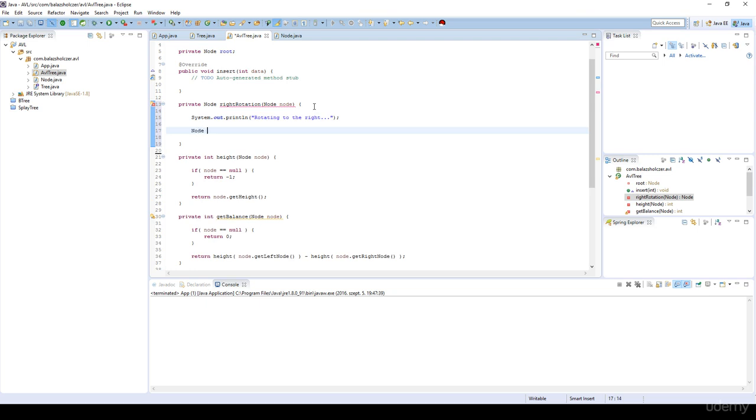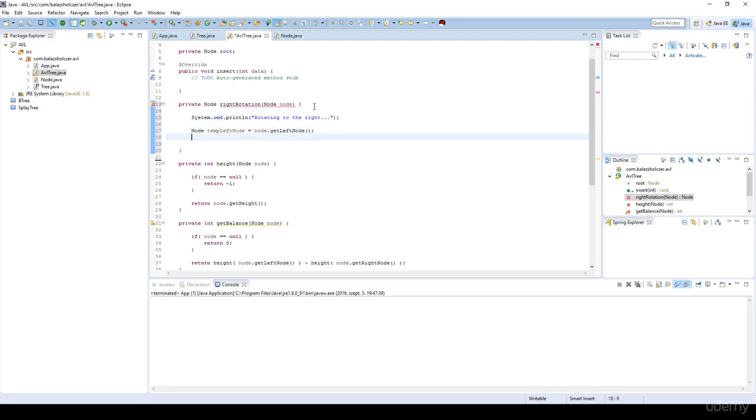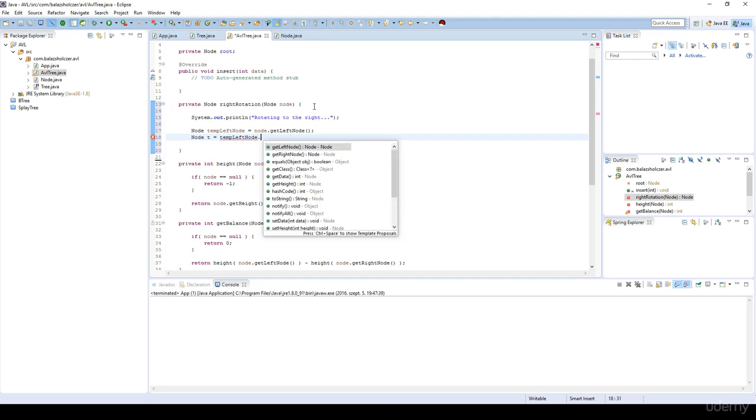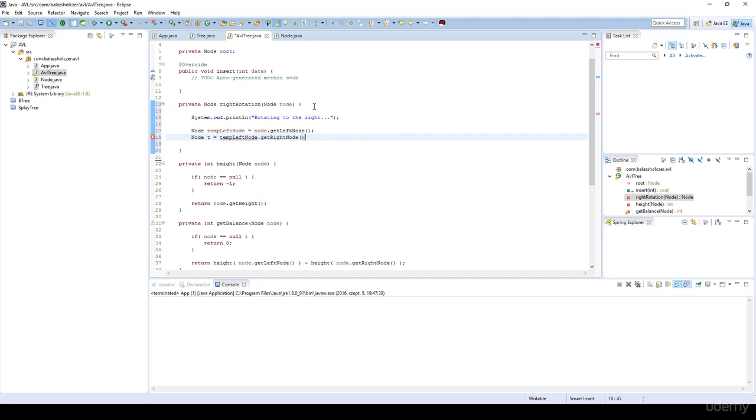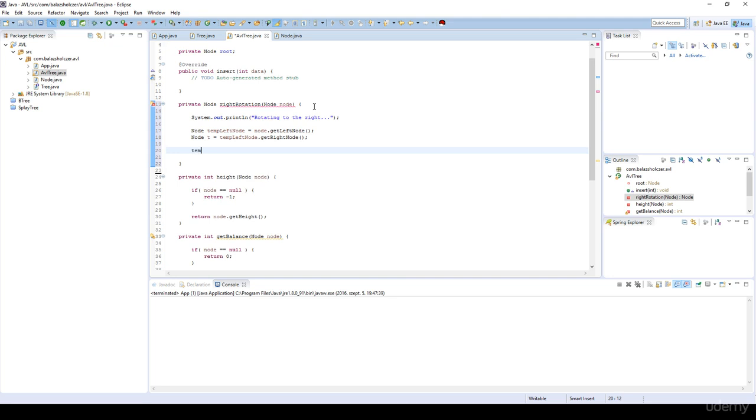And I would like to create a temporary node, for example, temp left node. It is basically the root's left child, so it's going to be node dot get left child. Then I would like to create another temporary node, as we have seen in the pseudocode, this little t. It's going to be the temporary left node dot get right node. Then I would like to set the temporary left node's right child to be the node.